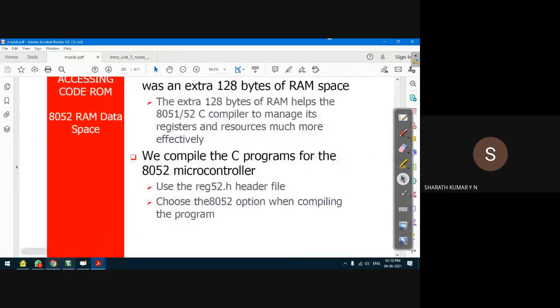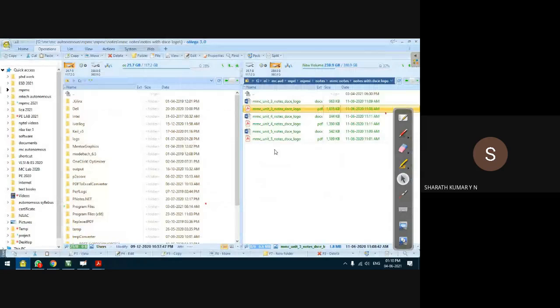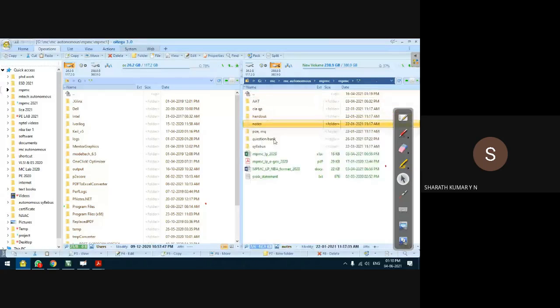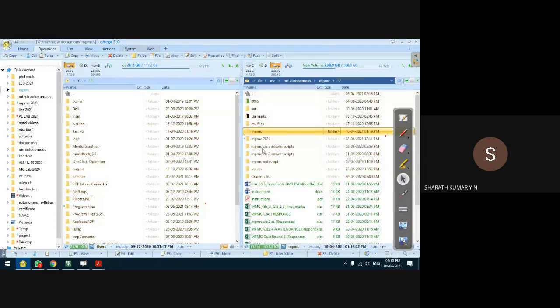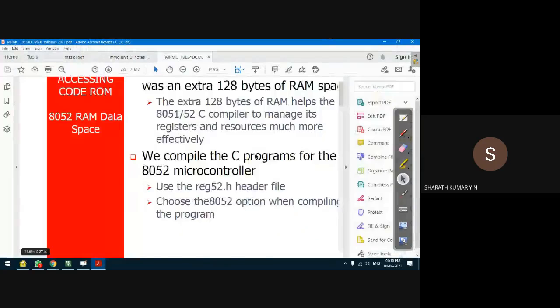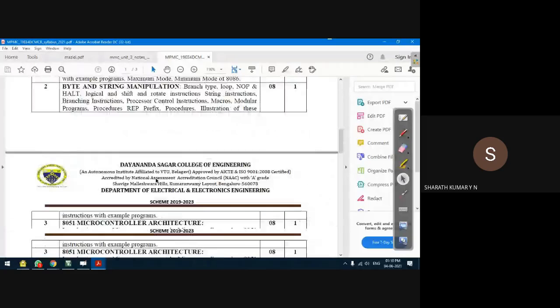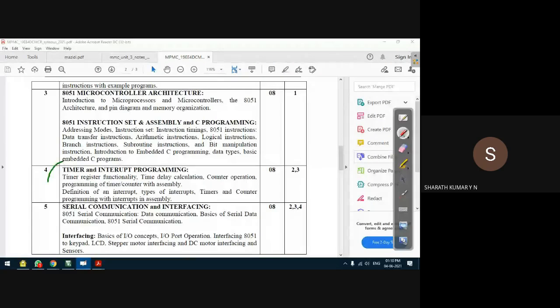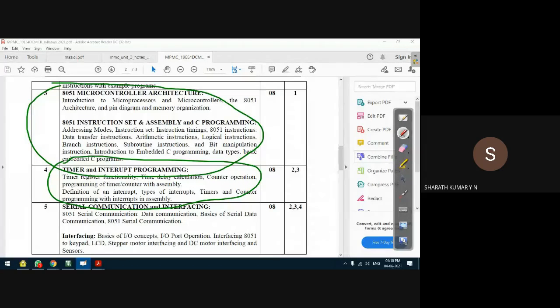So in the next class, guys, let me open this. There's just 2 more minutes. Okay, here we go, the syllabus. This is the timer unit. In the next class, I'll start with timers and counters. We spent a lot more time on unit 3 because it's a very lengthy chapter.